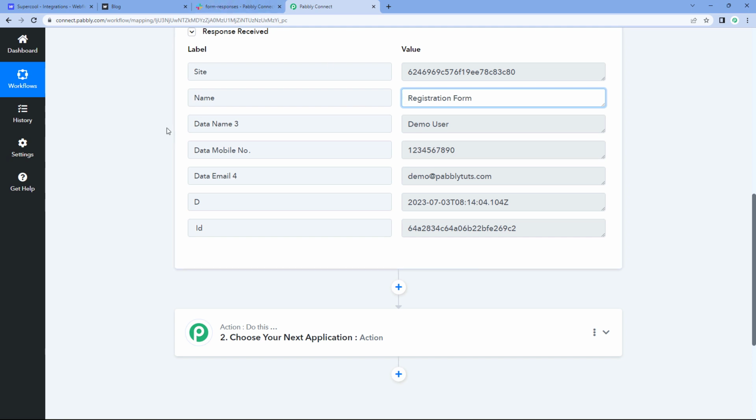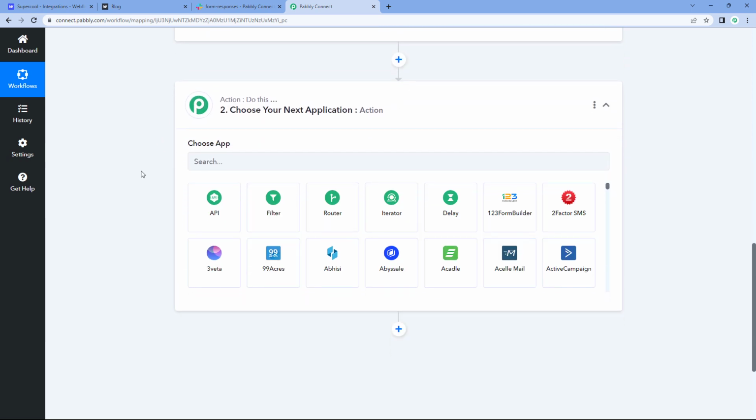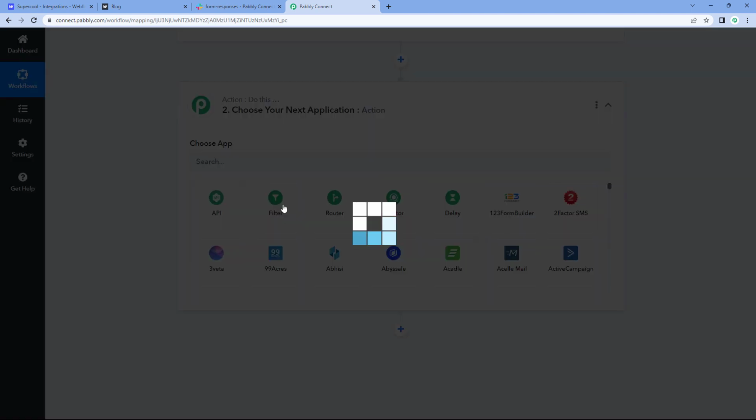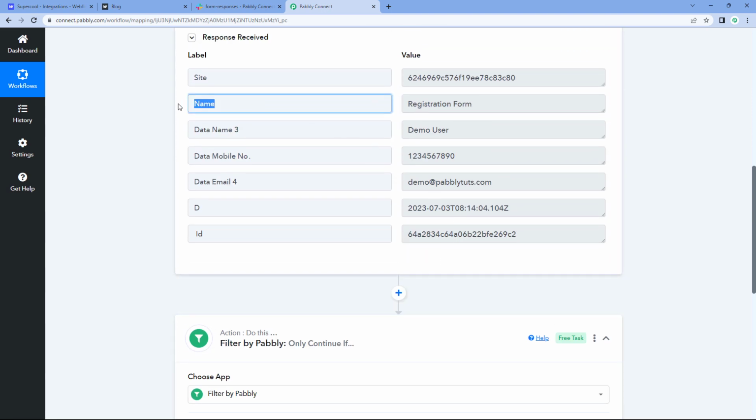So what we can do, we can add a filter condition in our automation workflow. So we will just scroll down, come to this action window, and here in choose app, select filter over here. So we are going to add a condition in our automation workflow in such a way that if we get the name of the form as registration form, if we get this value as the name of the form response from Webflow, only in that case, we are going to continue this automation workflow further, and only in that case, we are going to share the form responses on our Slack channel.